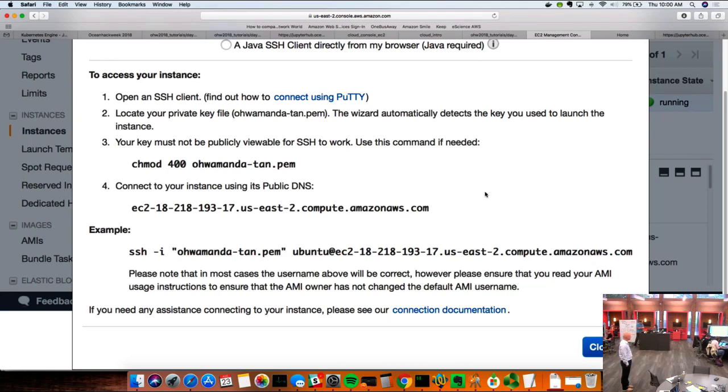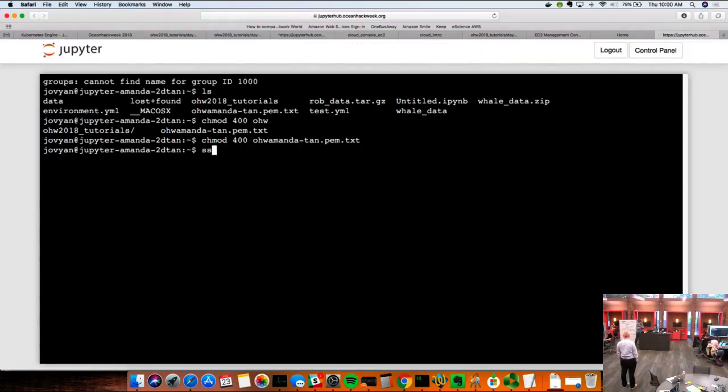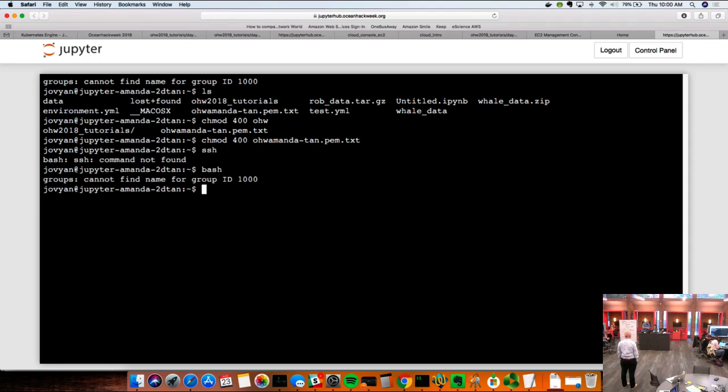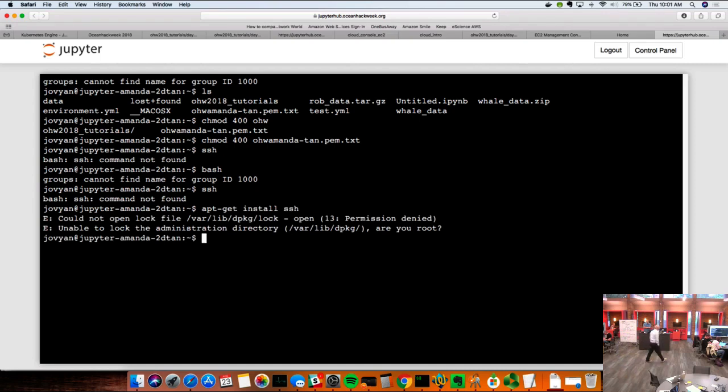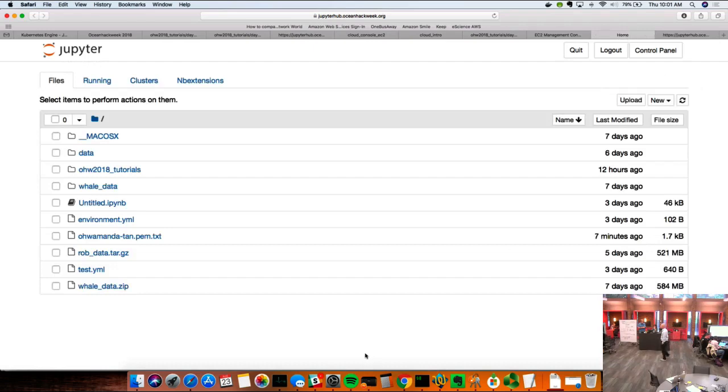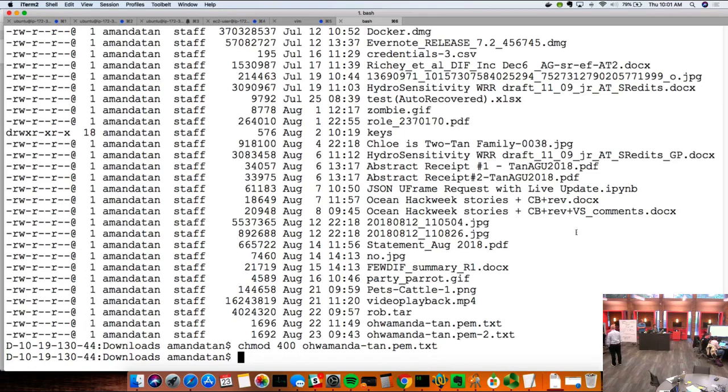What's going on? SSH not found. What is this on? On the terminal. The Jupyter Hub? Mm-hmm. I don't know if you can. You can. No, it's sudo. You missed a hyphen on the app. Yeah, you can't because we don't have a password. Yeah. No, that's fine. Well, people that have terminals. Well, but if you have PuTTY, right, or Git Bash, it should work.